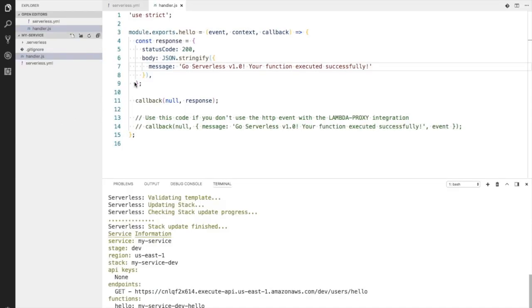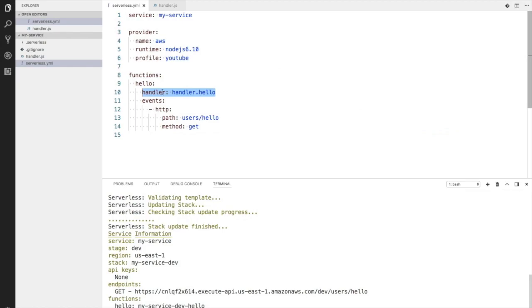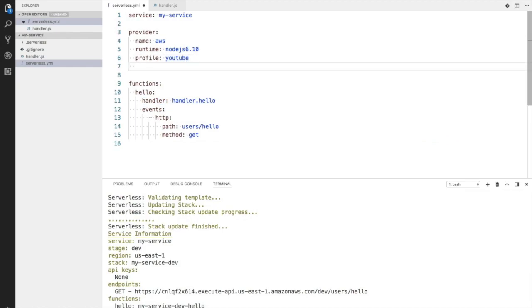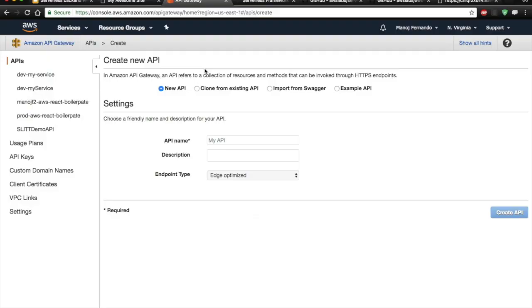Since I have not mentioned a region here, I can of course mention a region like EU West 2, and deploy it. But since I haven't specified it earlier, it will choose the default region as US East 1.